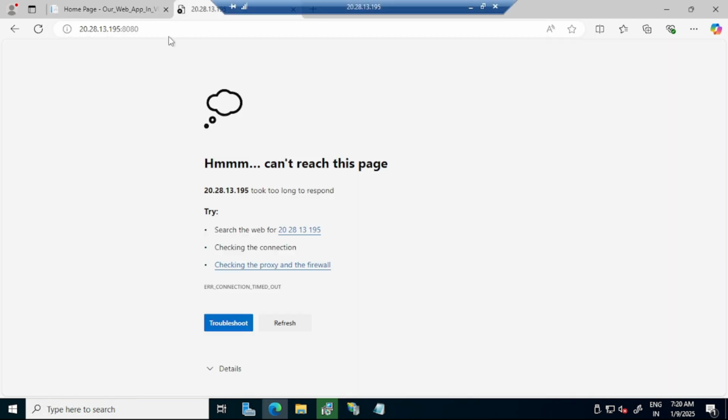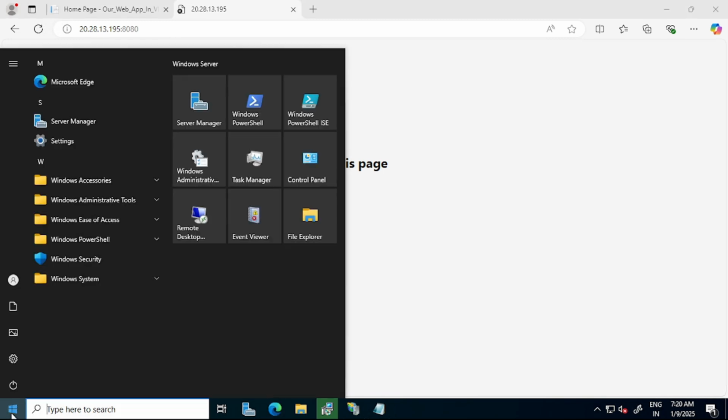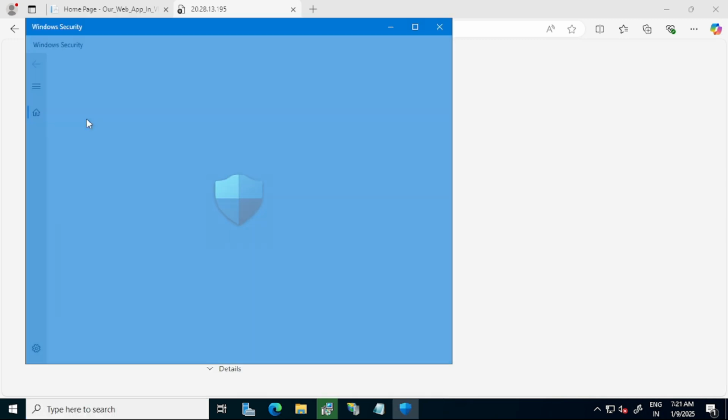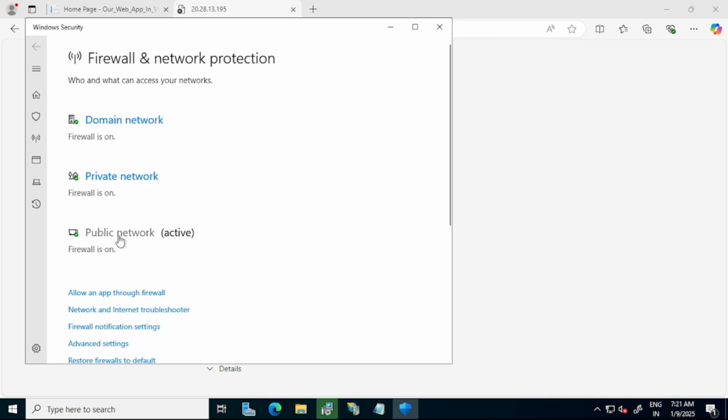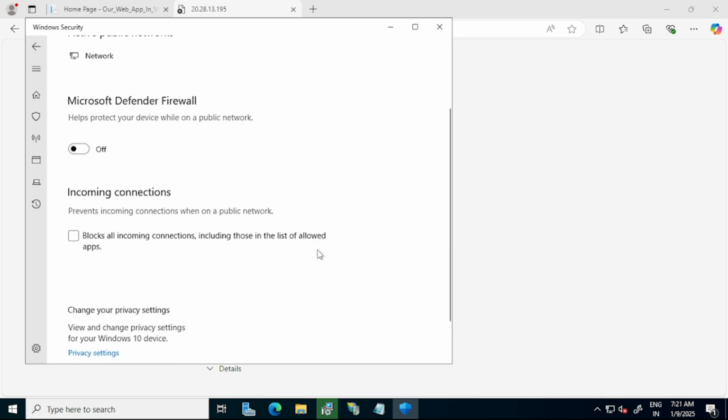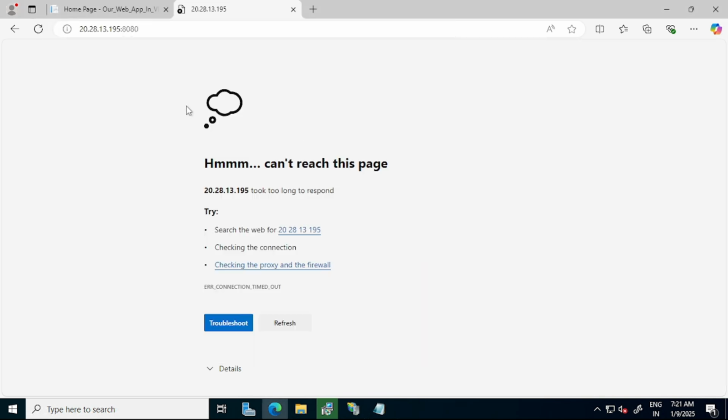So the first change we should do is we should disable firewall. So let's click on this start button, and let's enter firewall. And can you see this public network? It's active. So let's click on this, and let's disable it, and let's close it. Now let's try refresh again, and you see still it's not working, and let's find out why.